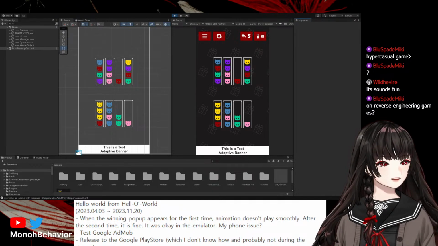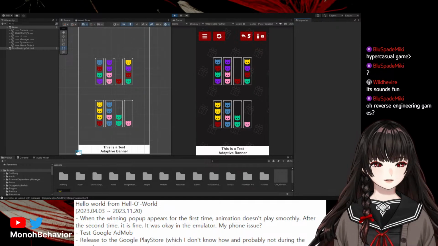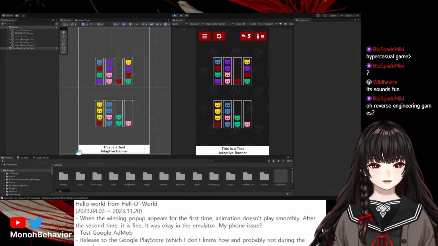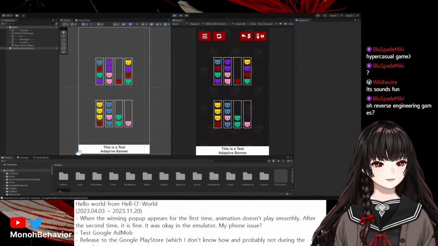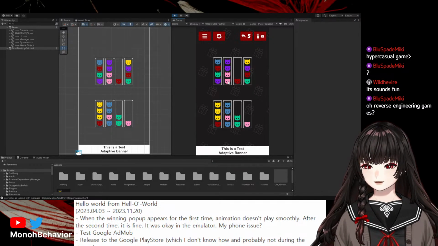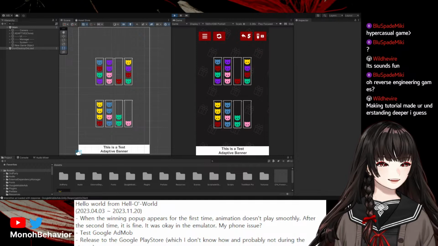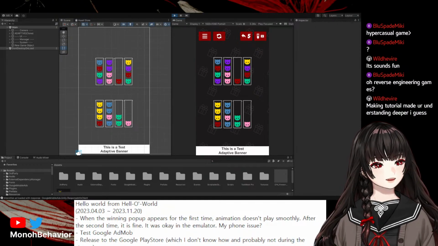So, reverse engineering games? Yeah. I mean, this is also kind of reverse engineering as well, right? I mean, this one, I had the finished version in the market, and I just copied everything. Making a tutorial makes your understanding deeper, I guess.